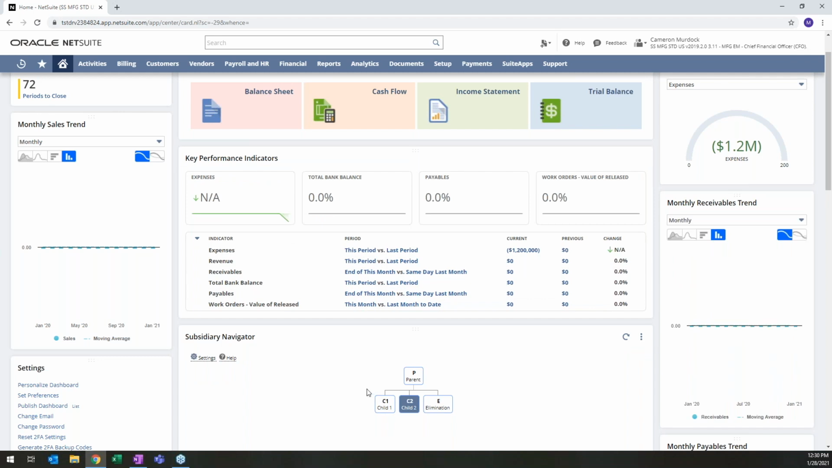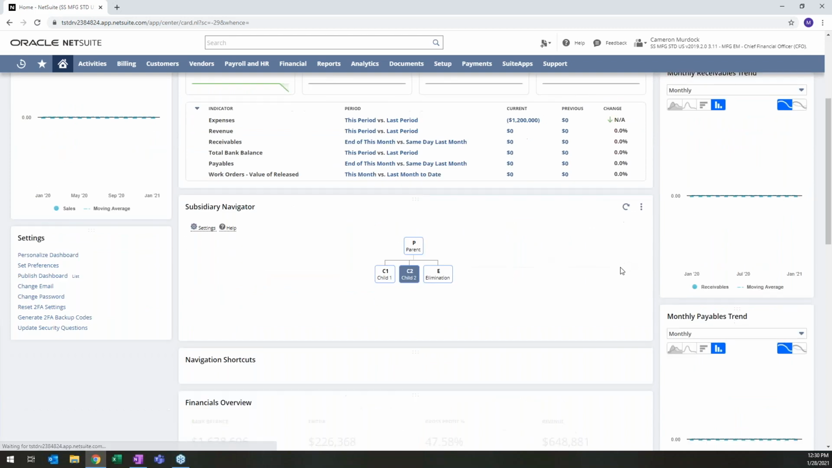So again, it allows me to navigate around and really not have to jump into a bunch of report menus to look at it. I can look at the information right from here. So again, those are 2 or 3 different types of portlets.